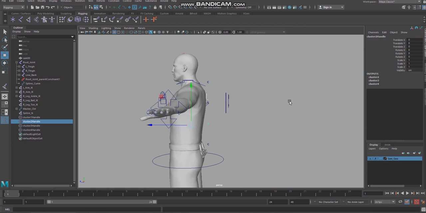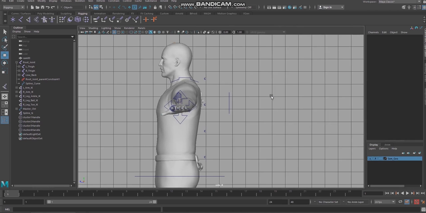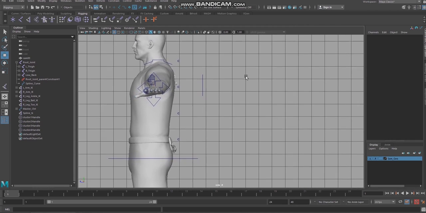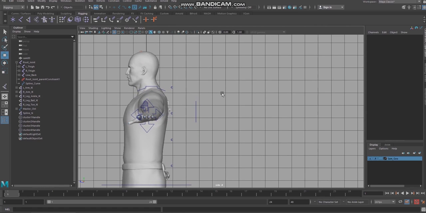Now I'm coming to the right view. You know how to create animation controllers, right? So for these cluster handles, I'm going to create a different shape of controller curve. So for that I'm going to curves here. Okay, so I'm going to take the EP curve tool.